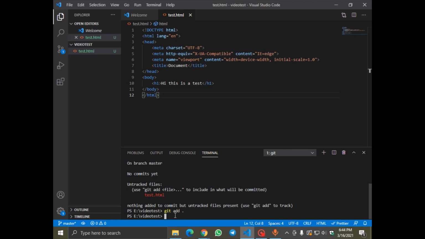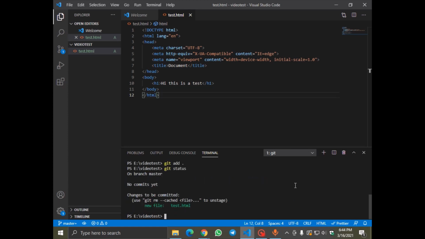Enter. So now it has been added. Now you can see git status. So this needs to be committed now. It has been added on the stage. Whatever has been added, it is in the stage. So now we can just type git.